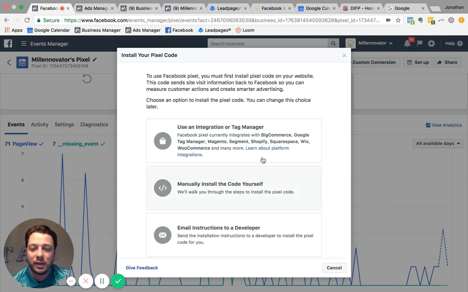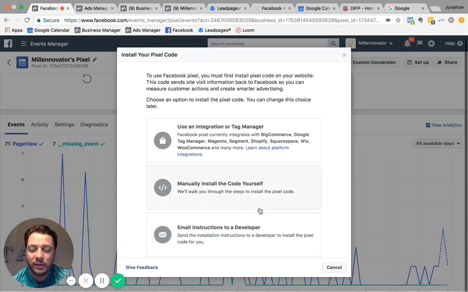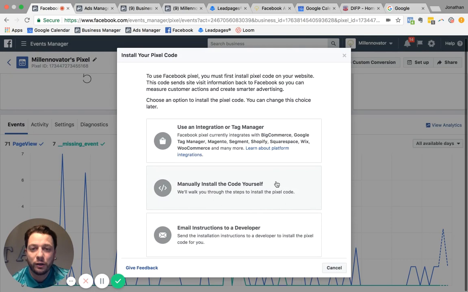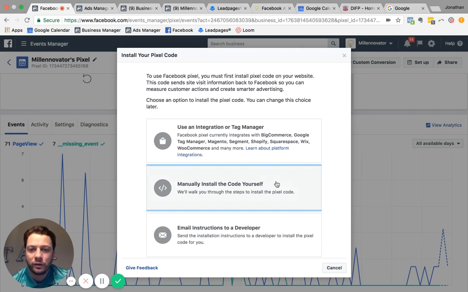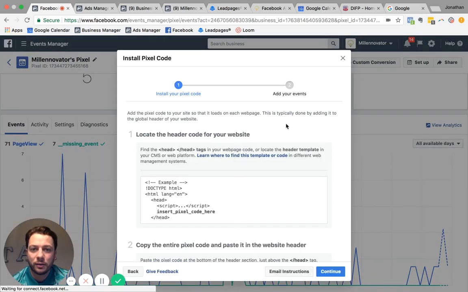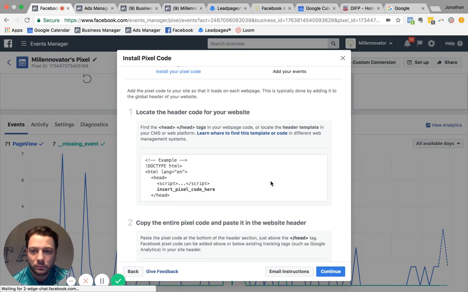First, and Facebook tries to make it easy, fortunately, you can use an integration or tag manager. So if you're using Squarespace, Wix, any of these platforms, you can do that. If you have a developer for your website, you can email the instructions to a developer. I mean, that's pretty simple. And then the last way you can do it is manually install the code yourself. It's really not that hard to do if you know how to get around the back end of your website. And they even tell you how to do it.